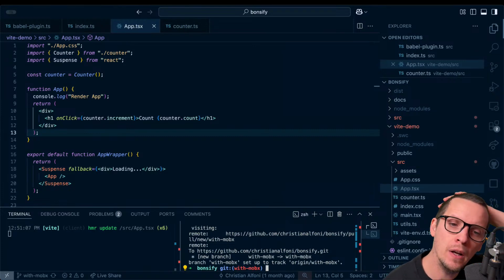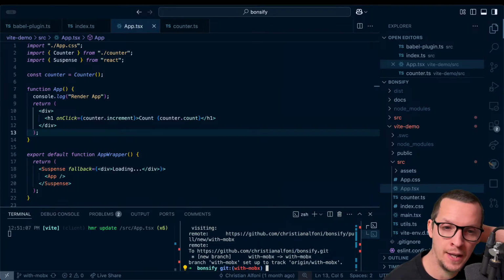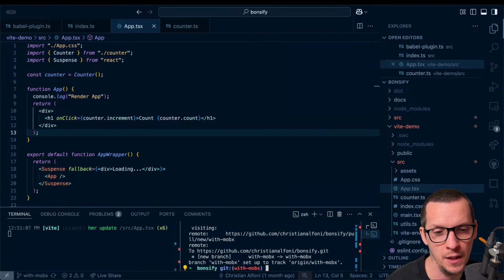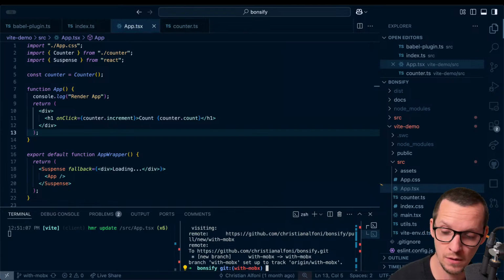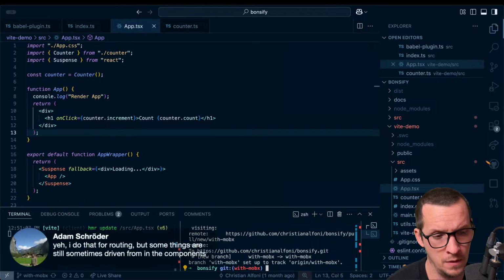But if you imagine not having that router there, you would actually have a router as just an environment thing for your state management. So you would rather have state that represents each page of the app, and then within each page you have your state management, and then you just have current page. Oh, you do that for routing. Yeah, but some things are still sometimes driven from the components.